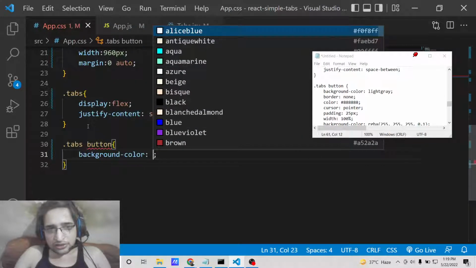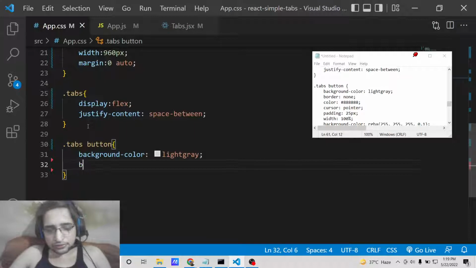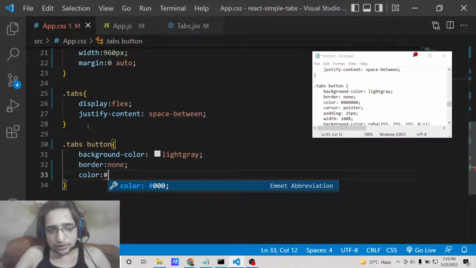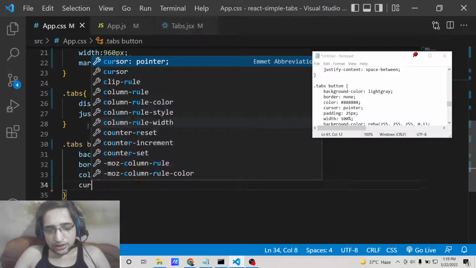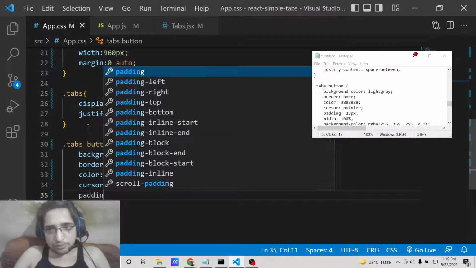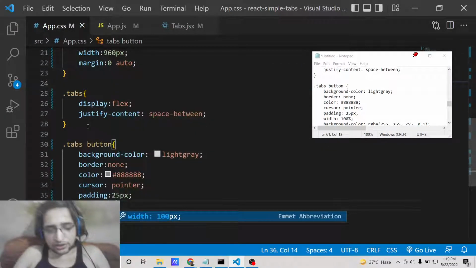So after this we will target the individual buttons inside the tabs class. We can change the background color to light gray. We can remove the border. Color we can change to this color, which is 888, this gray color, and cursor we can change to pointer. Padding we can give to 25 pixel. Width we can change to 100%.